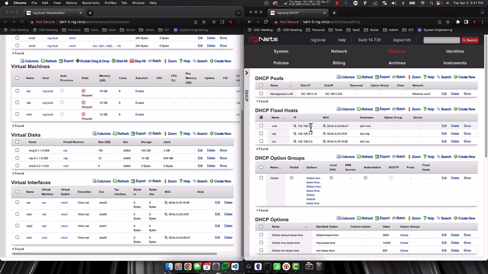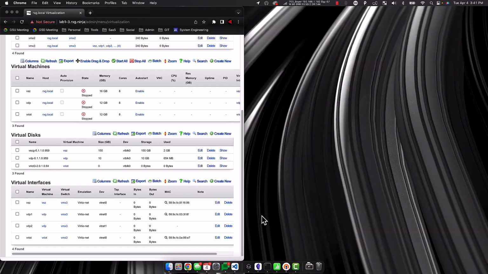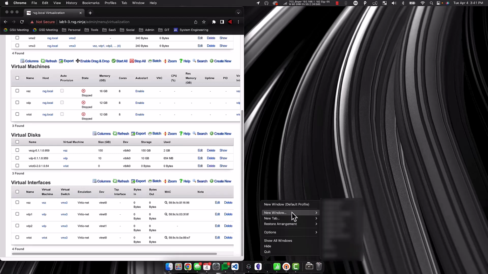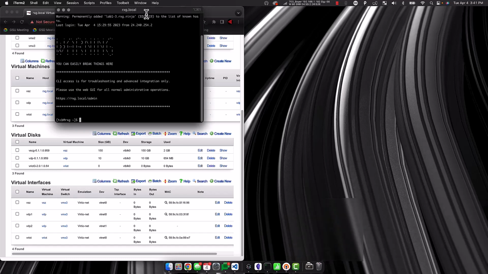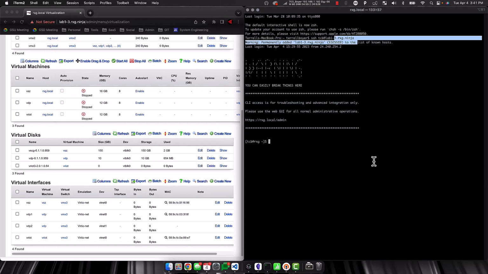All right, so now we have all of our DHCP fixed hosts in place. And so as I bring these systems up and set them for DHCP, they will pull down these IP addresses from the rXg. And so let's see how we're doing back on our virtualization tab. We can go ahead and close this. And I'm going to replace that with an SSH session. We'll get to that in just a second here.